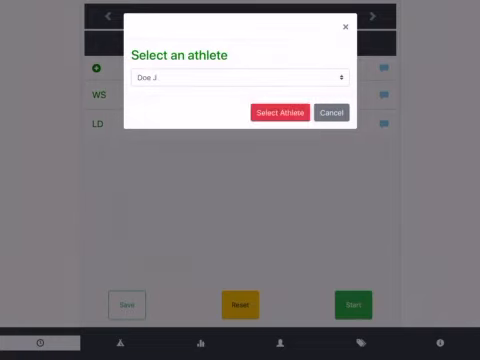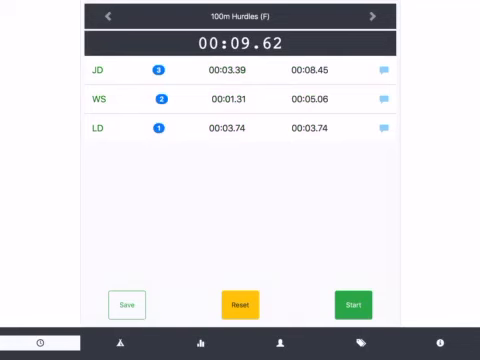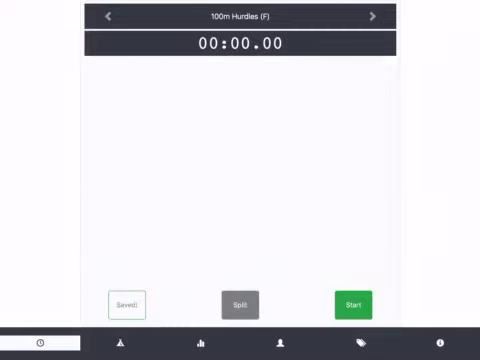Now, unlike the relay, it's not going to use the split time here. It's going to use the overall time. So we could see that our first place winner was at 3.74, second place 5.06, and third place 8.45. So it won't use the split times here because that, well, obviously wouldn't work for individual events like this. So you could again change the place if you wanted, or enter comments after you have everything set up, and then you just hit save, and that will save the results there.